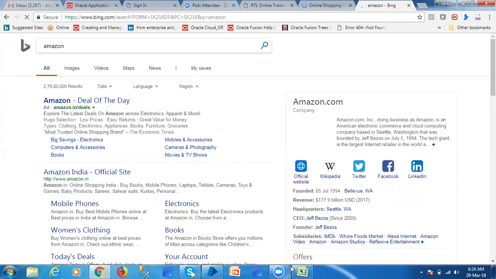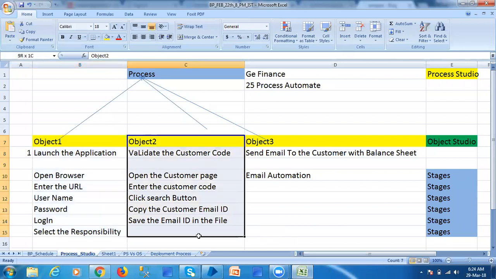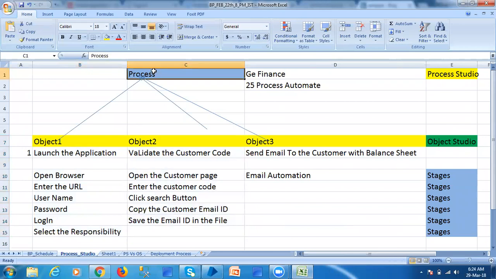That's the reason you will have two business objects. One application requires one business object, and we are going to combine them in the process. One process is nothing but one robot.